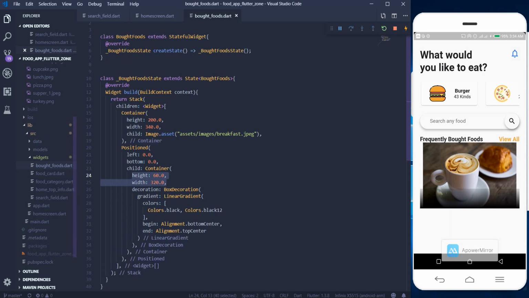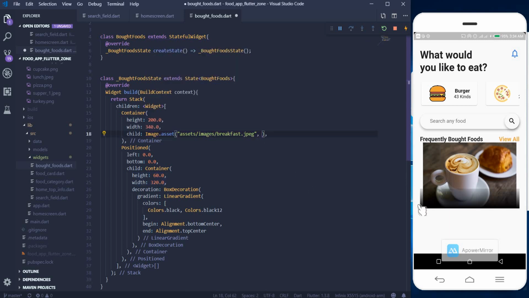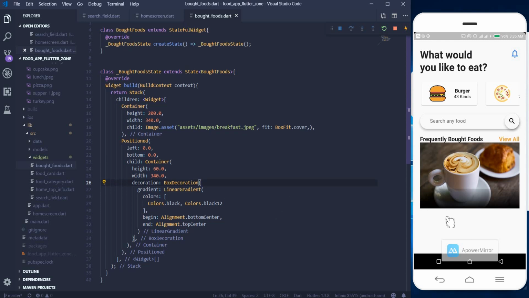In the image here, let's set the fit, because when you check, the actual width of the container is 340, but the image is not picking that up. So let me just go back and say 340, and then set the fit of the image and say box fit dot cover. With this one, this will allow the image to take the full width of the container. So we have this one done, we have our overlay here.